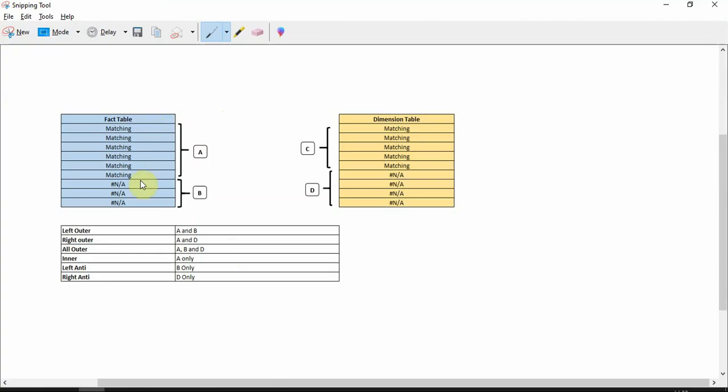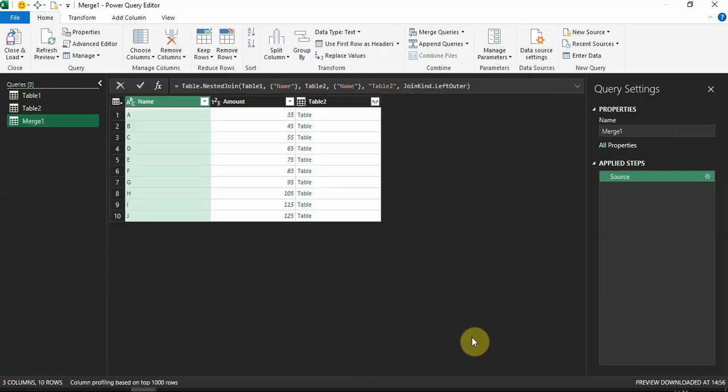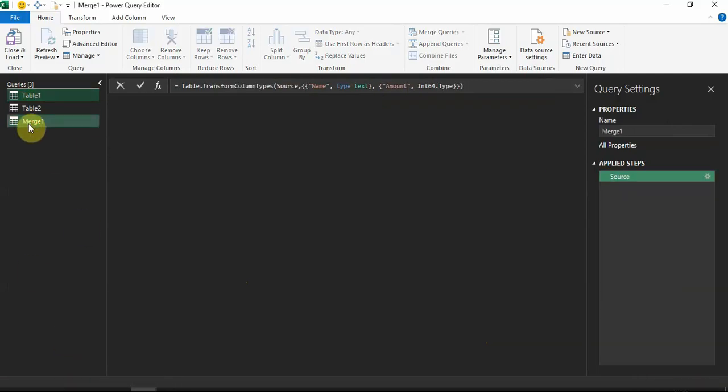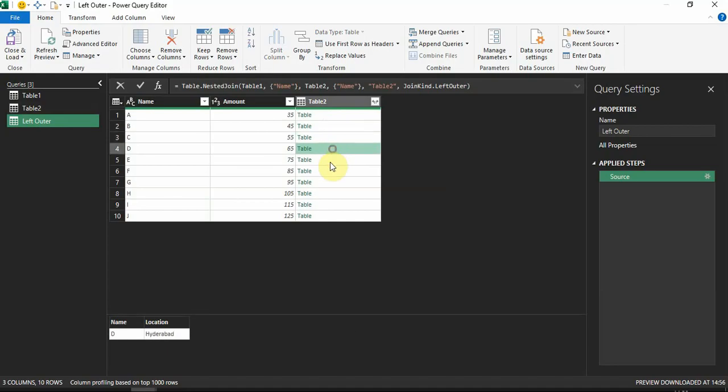So all from first will be given to you as an output, and the selection matches 5 of 10 rows of the table. Now here you can see before doing the merge in table 1 I had 10 rows, and here also I have 10 rows. Yeah, the output is not changing. Now let me name this left outer. So what happens now is it will give you an output in the form of a table. Whichever is matched, you get the records from table 2, something like this, and whichever did not match, you will get this table as empty.